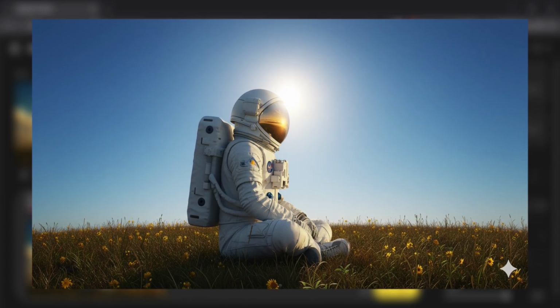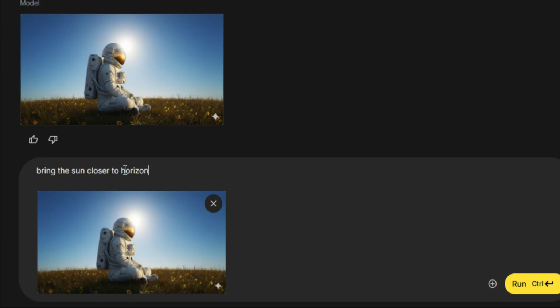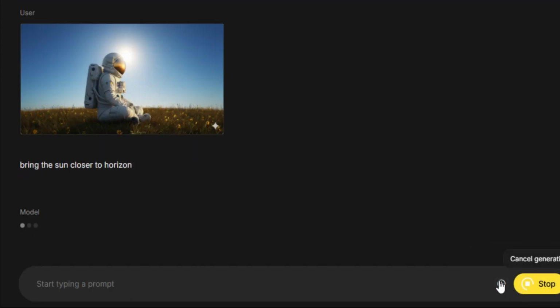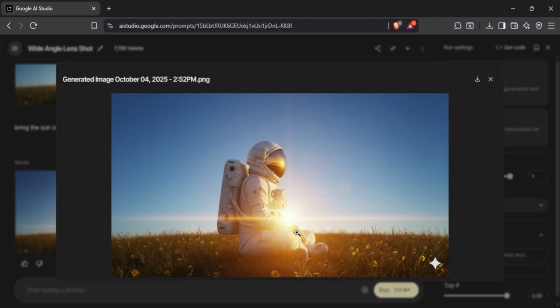Now you can see the same image with a suitable background. I also typed this prompt to bring the sun a little bit lower so it matches the lighting level in the original image.